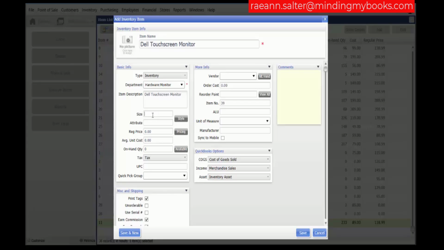For the size, you can enter the size of the item. You can use abbreviations. For example, if you have consistent entries, this will make filtering and finding items in inventory and reports easier. This field can also be used to describe a second item attribute other than size if desired. This field label can be customized to say something else other than size. We're going to type in 21 inches. That's how big the monitor is.